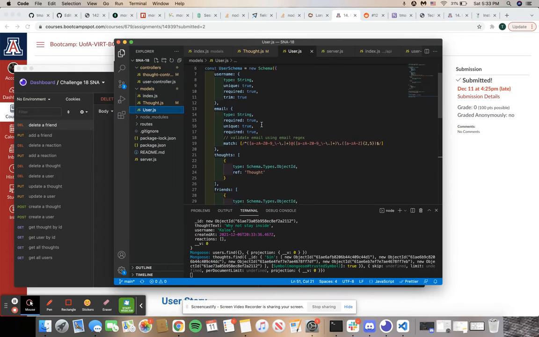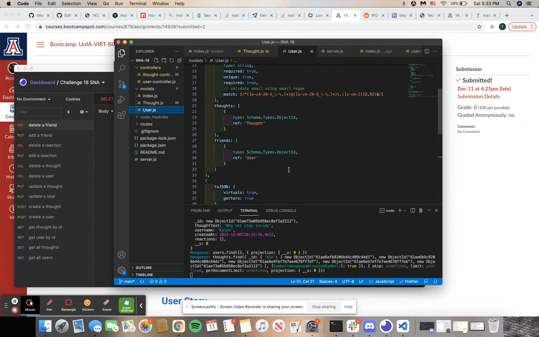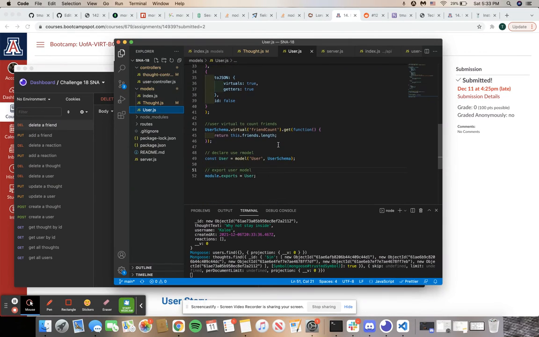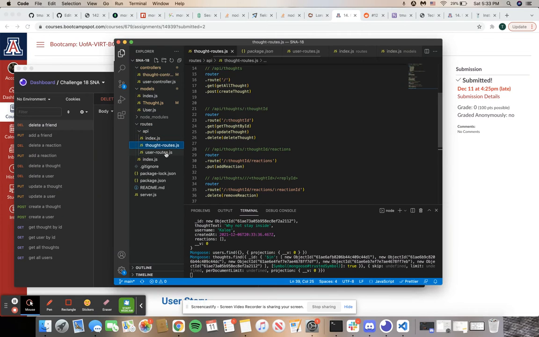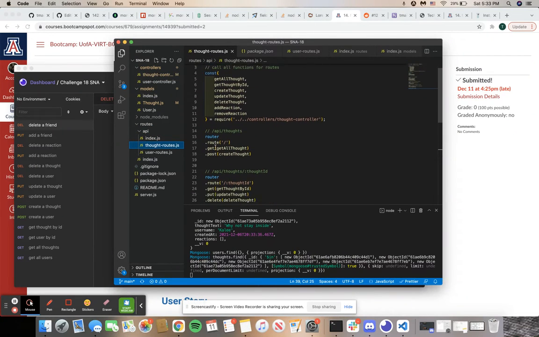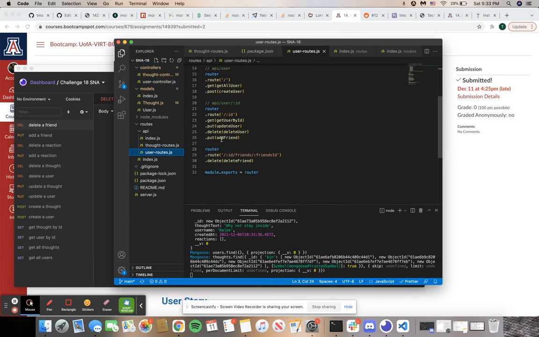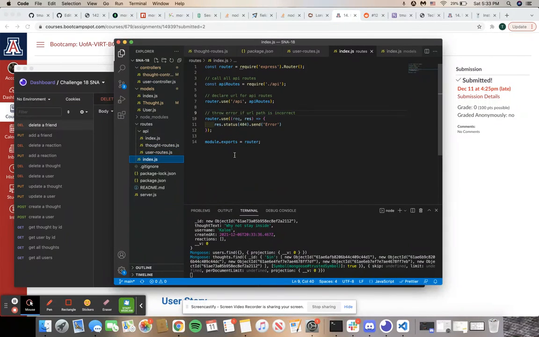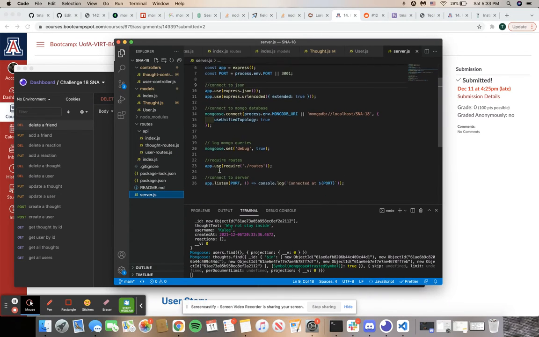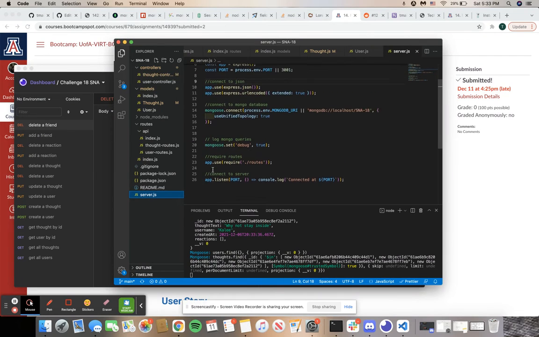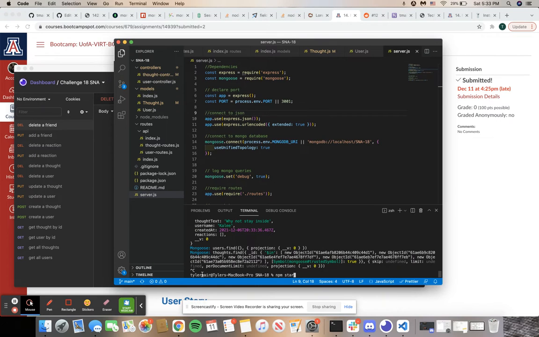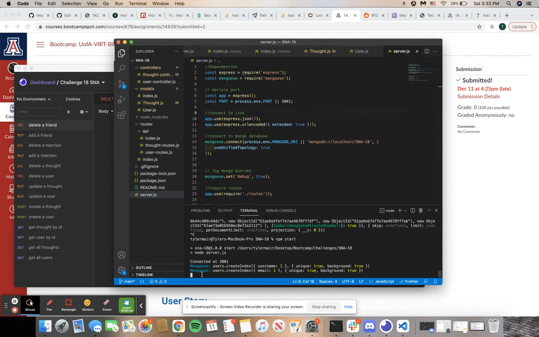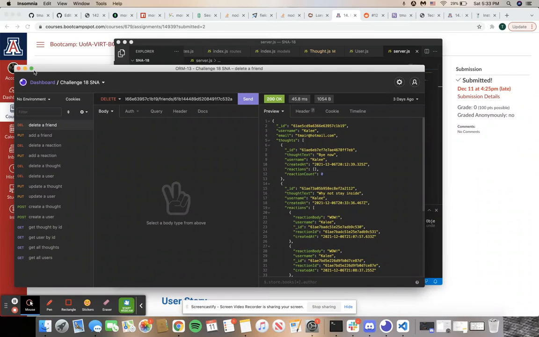User models, with accessing thoughts and friends and creating that virtual. We have our routes, all of our thought routes, all of our user routes, and then giving them a URL. And here's our server.js to connect to our server. So using this, I was already connected, but I will npm start. And now we're connected to our server.